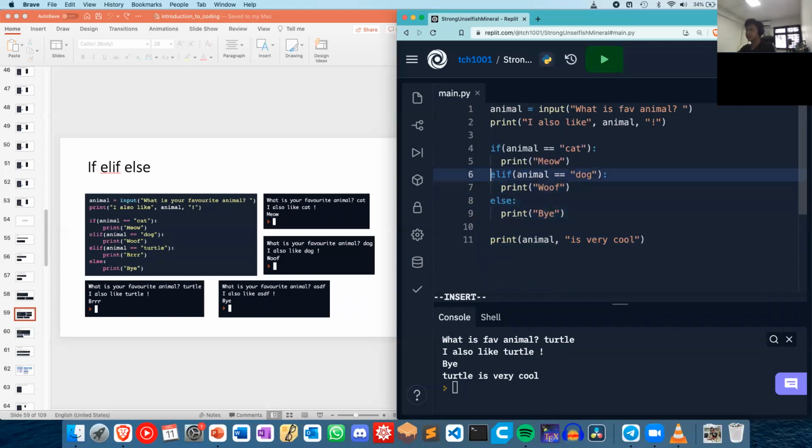Instead of having else and then a nested if statement, you just have elif animal equals dog. It's going to check this condition first, and then it's going to check this condition next. Otherwise, if both of those conditions above fail to hold, it's going to print this. So if I run this and type cat, I'm going to get meow. I type dog, I'm going to get wolf. And if I type anything else, I'm going to get bye.